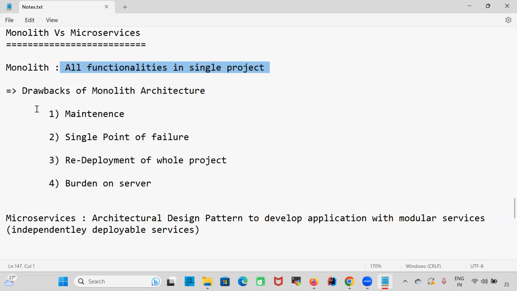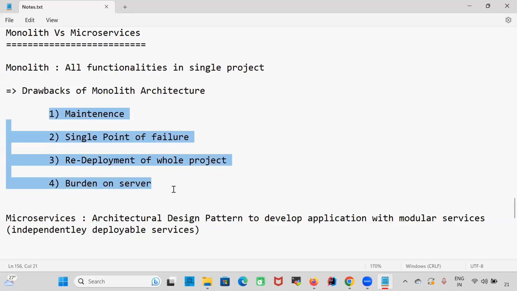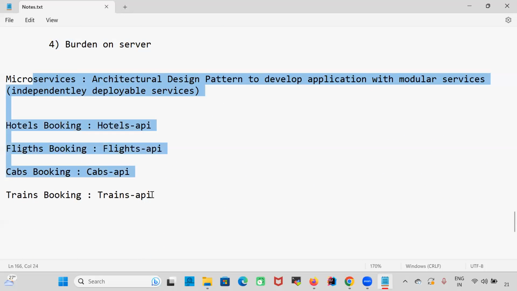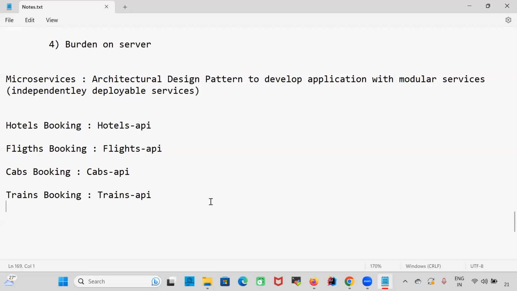With the monolith architecture, there are several drawbacks. To overcome the drawbacks of the monolith architecture, we are going for microservices architecture. What is microservice? Microservice is an architectural design pattern to develop applications with modular services. What is the meaning of modular services? Independently deployable services. A service is nothing but one API, and an API is nothing but one backend project, one REST API.